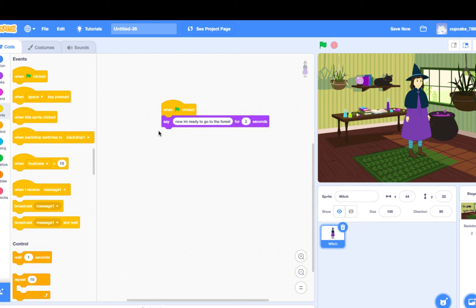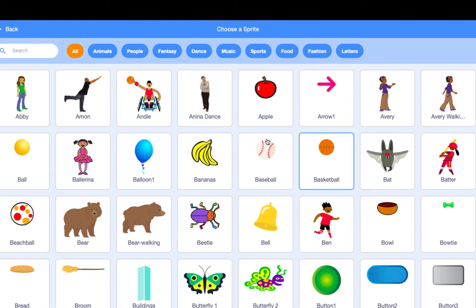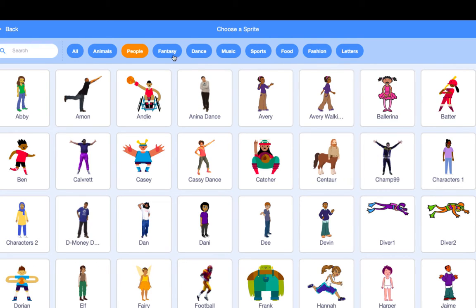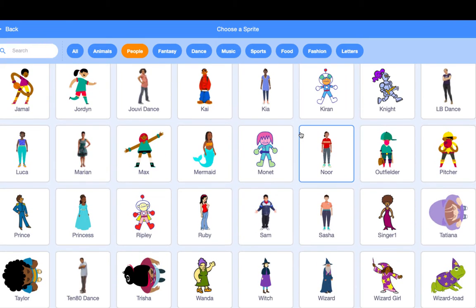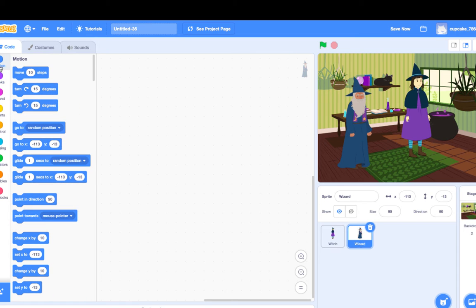Okay. Now I'm going to choose another character, and my second character is going to be a wizard. So now we're going to go to the category people again and get a wizard. At first I need to make it smaller because it's a little bit big. And then I'm going to go into the looks category just like we did for the witch. The wizard's code is going to be just a little bit different at first.